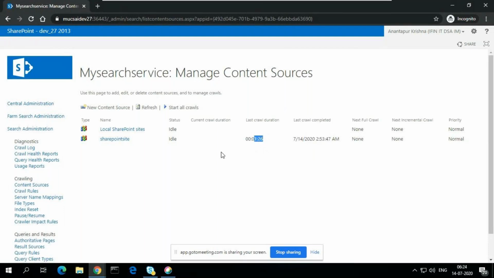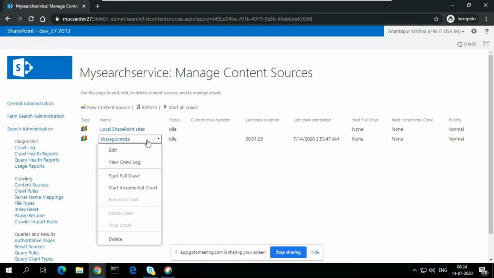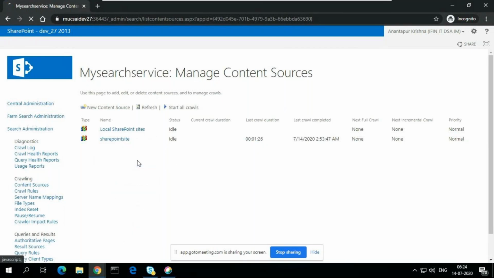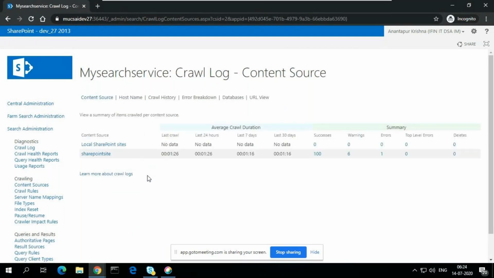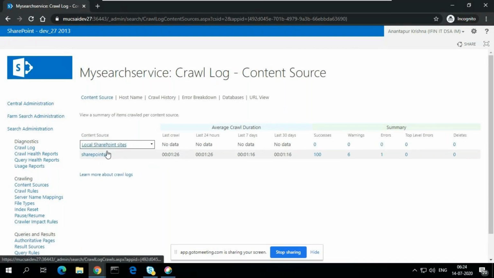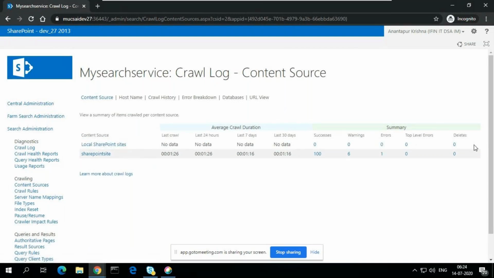Suppose I want to see what items it picked in the search results list. Just go to crawler, and you can see these content sources. This is the local SharePoint, which has not run, that's why it is showing 0 results. In the SharePoint site content source, we see last crawl, last 24 hours, last 7 days, last 30 days, with the timings. Successes is 100 items, six warnings came, and one error came.